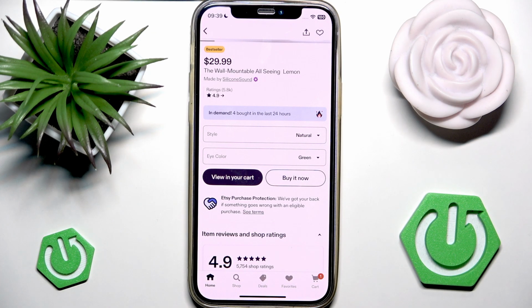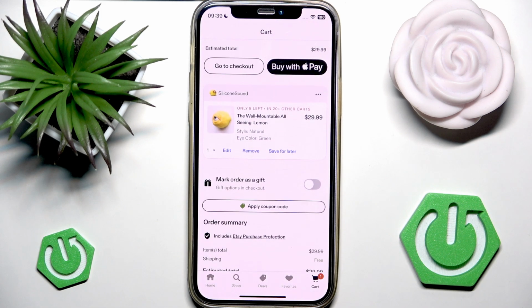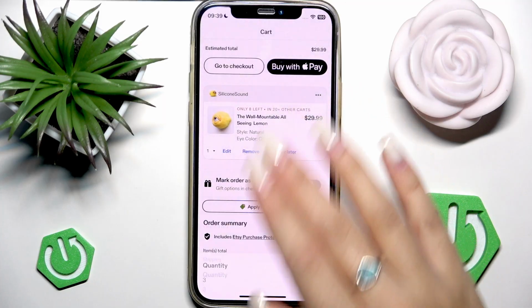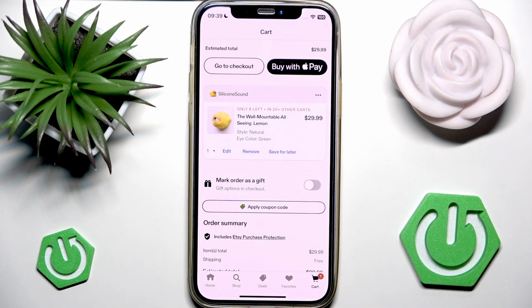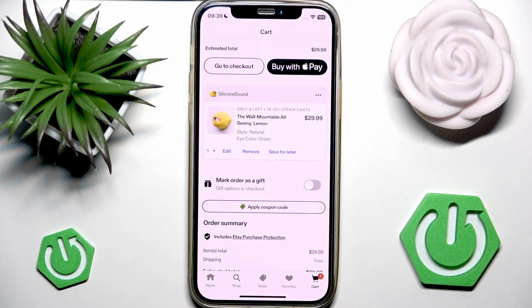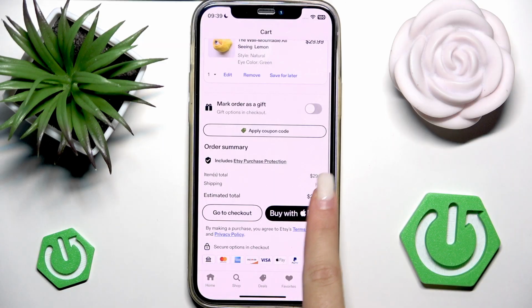Okay, and now I'm going to my cart at the bottom right of my screen, and this is basically my cart. So here I can adjust the quantity of the items that I want to purchase. Here you can see all available quantities that you can apply. Also, you can remove this item from your cart right here by tapping this button.